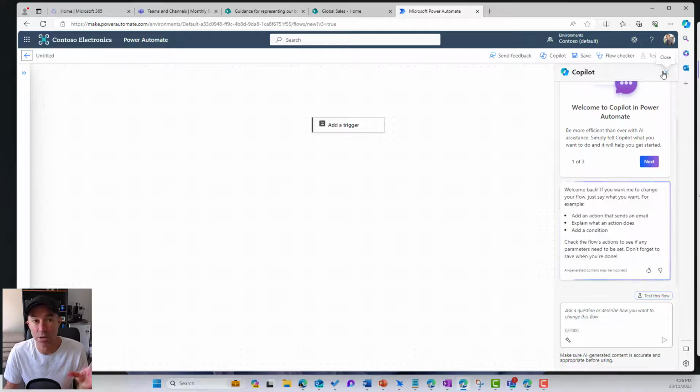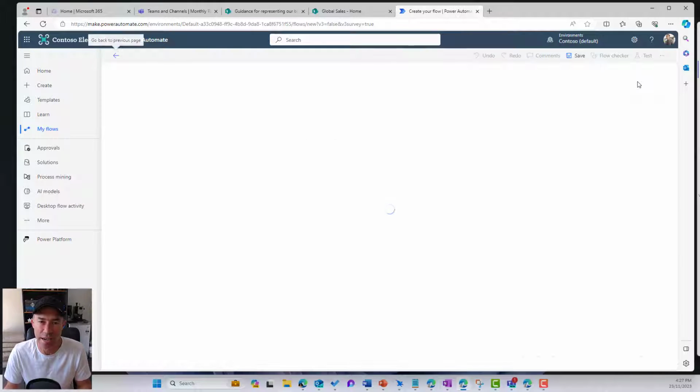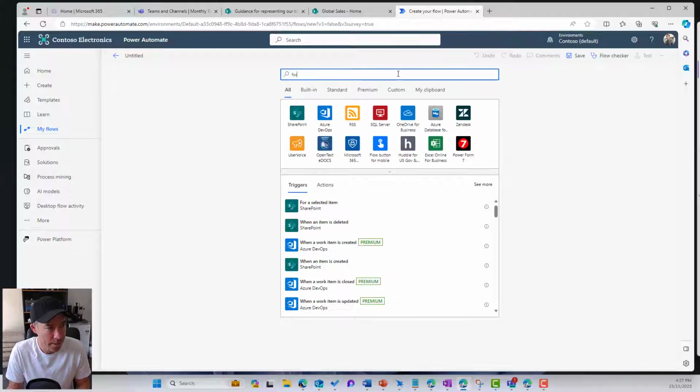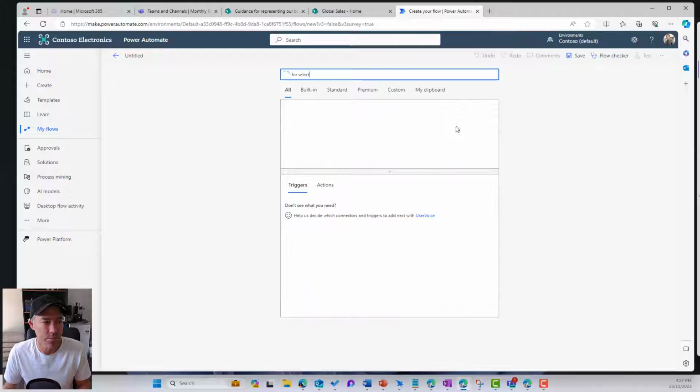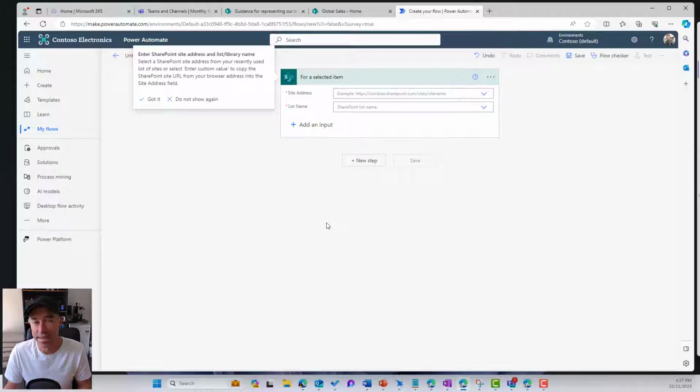You can see that I'm in the new visual experience of the editor. I'm just going to switch back to Classic Designer for this particular workflow, and I'm going to create a trigger first, on item for selected item. It's called for selected item, and then what that's going to do is trigger when an item is selected in our document, in our site pages library.